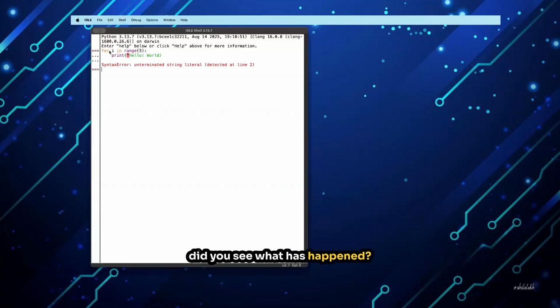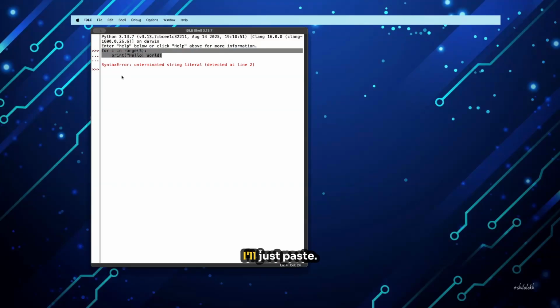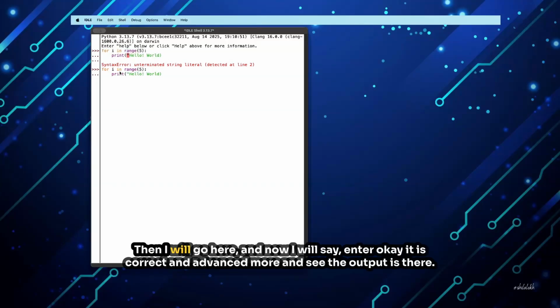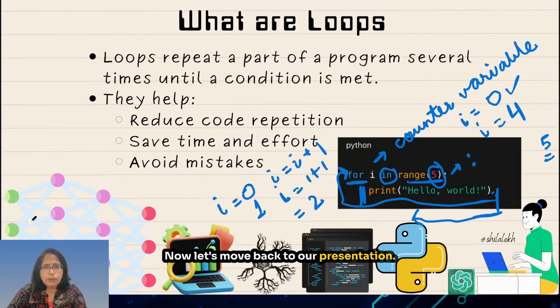Okay, did you see what has happened? I did not close this. What I'll do here is I'm going to use a shortcut. I'll just paste. Then I will go here and now I will say enter. Okay, it is correct. Enter once more and see the output is there. 1, 2, 3, 4 and 5. So 5 times hello world has been printed. Now let us move back to our presentation.